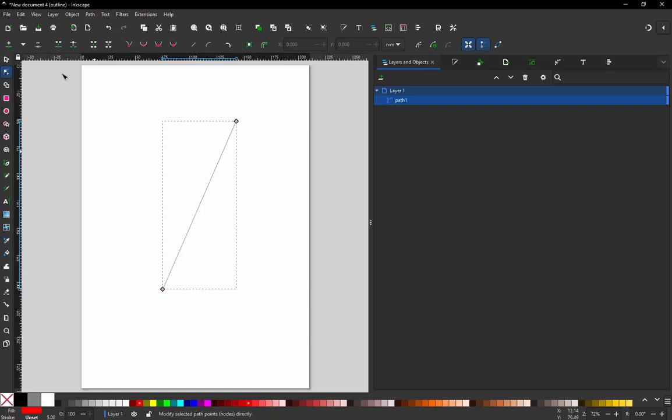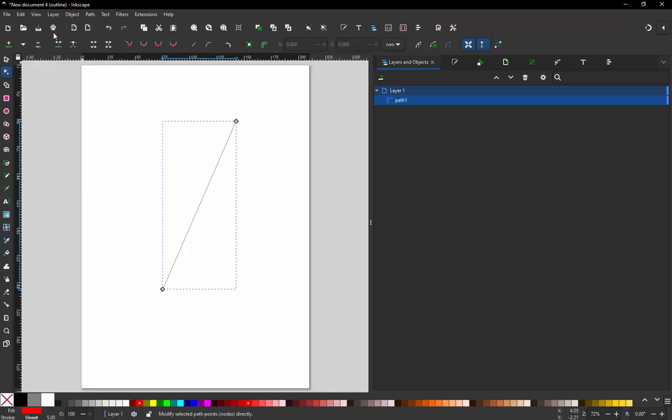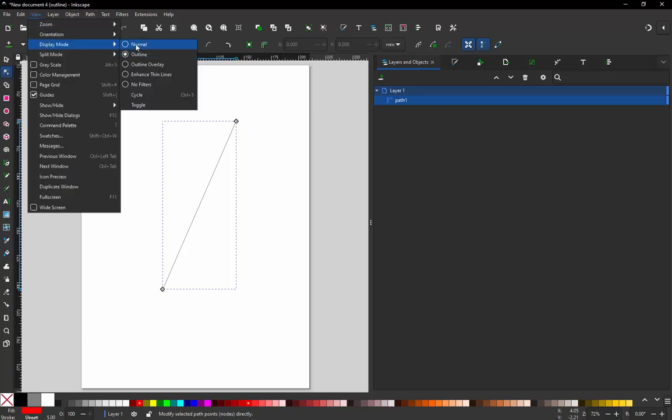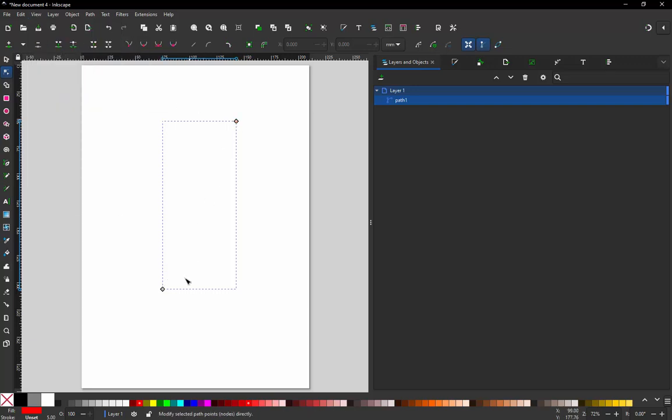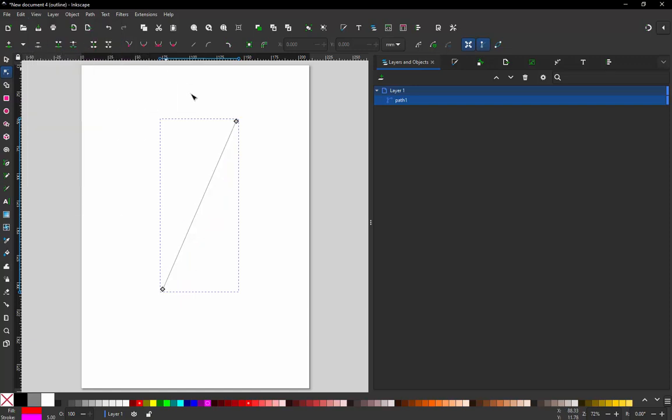Now, one thing I should point out, if I go up here to the view menu and choose display mode, I'm in the wireframe or outline mode. So that's why we just see the line. If I was coming over here to the normal side, we don't see anything because we don't have a stroke applied. But if I did add a stroke, now you would see that stroke. Okay, but we're going to be working right now in display mode outline, or I call it wireframe sometimes.